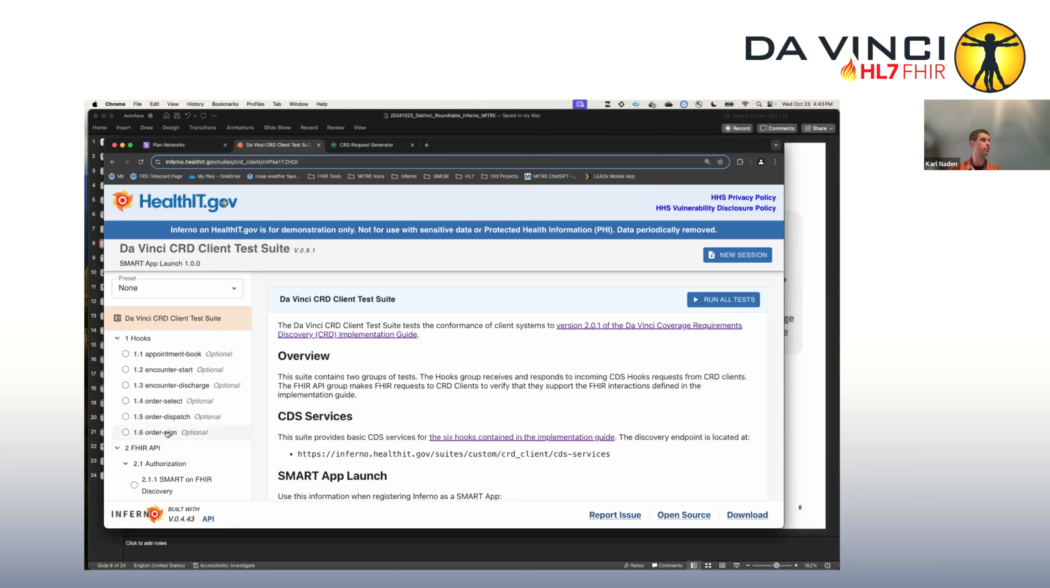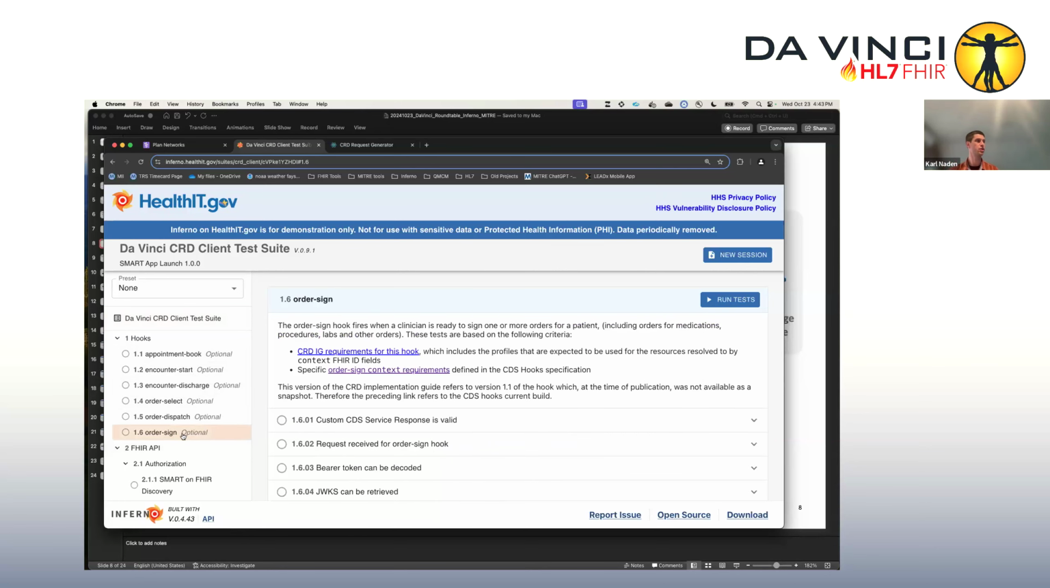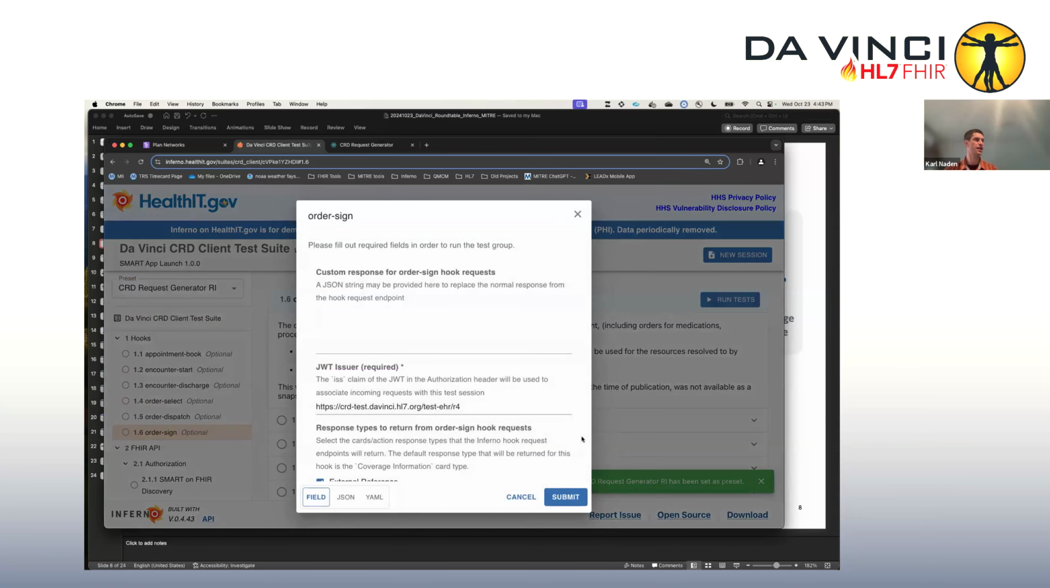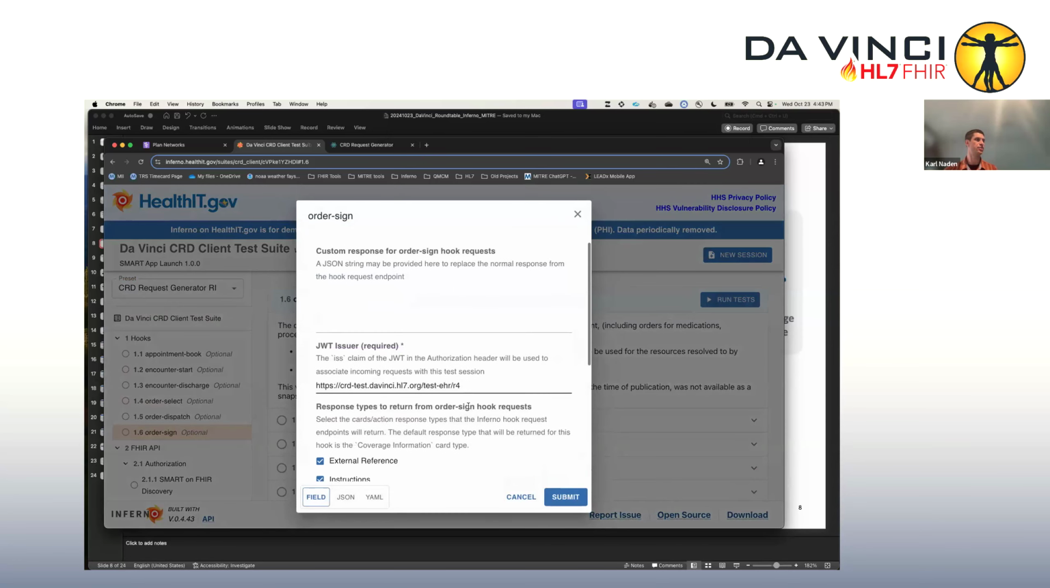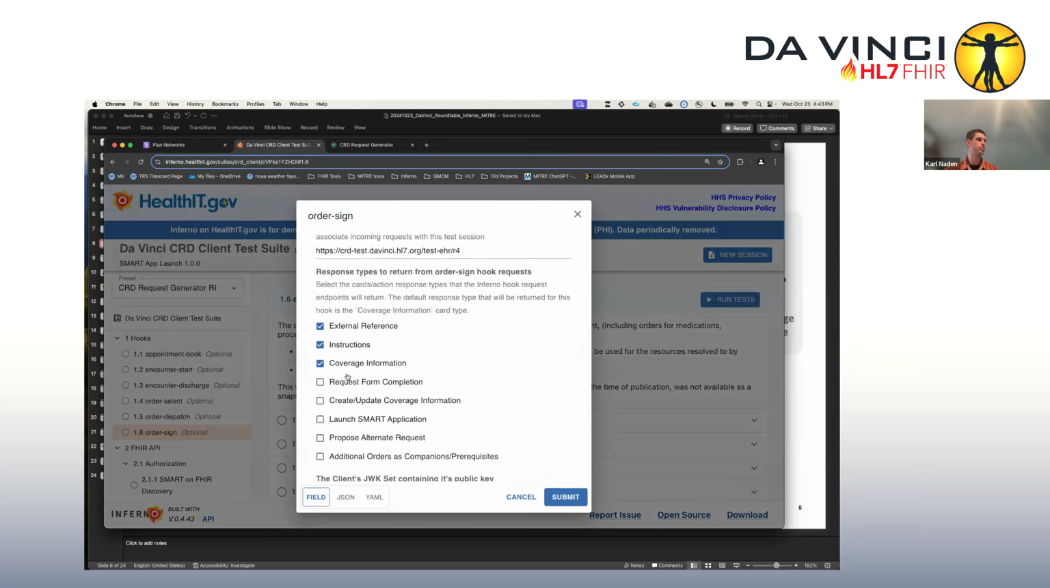So for our purposes, we're going to select and test just the order sign hook, which is what the CRD request generator implements. And similarly to last time, I'm going to select a preset, because we have a preset to allow Inferno to test the CRD request generator reference implementation that's hosted. And now I'll click Run Tests. And again, details have been populated here. I'm going to make one small change to the configuration so it doesn't return a coverage information card.